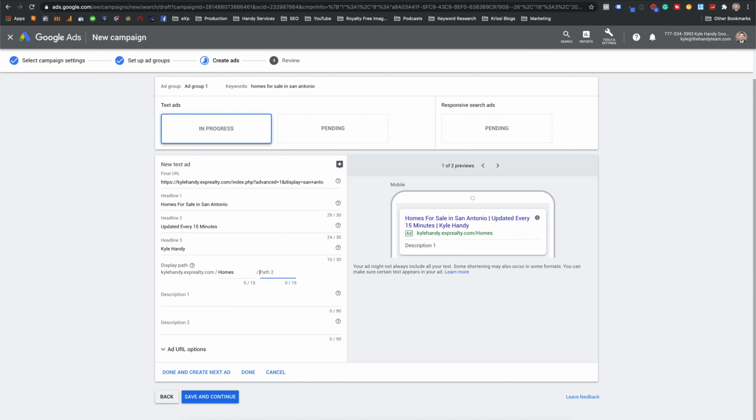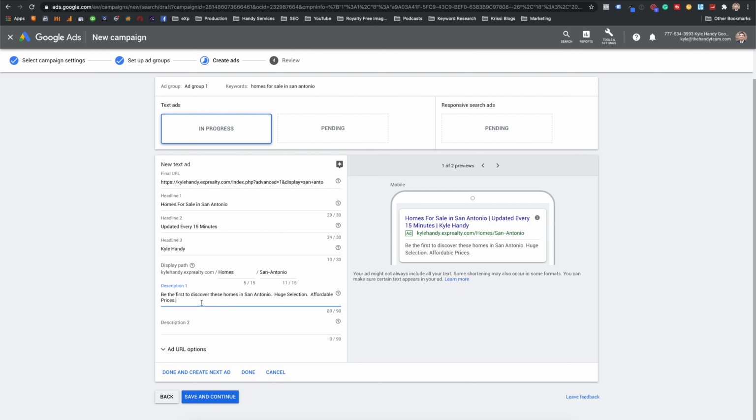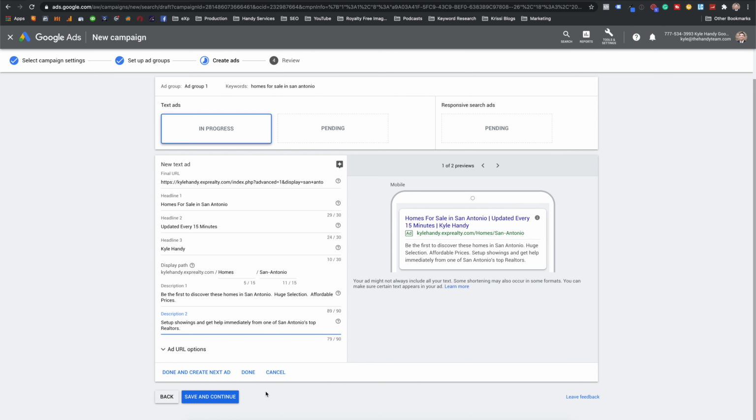Now for the display path, again, you want to match what their keywords are as close as possible. So for path 1, I'll put homes. For path 2, I'll put San Antonio. For both of the descriptions, you're just going to be giving more incentive for them to want to click on your advertisement. So for this example, I'll put in description 1, be the first to discover these homes for sale in San Antonio, huge selection, affordable prices. For description 2, I'll put set up showings and get help immediately from one of San Antonio's top-rated realtors.